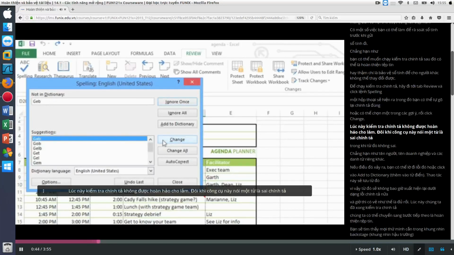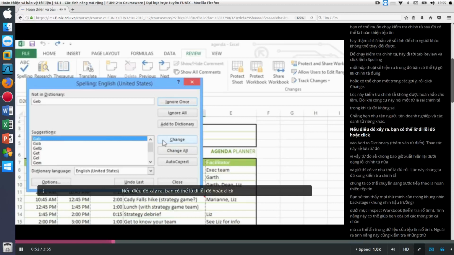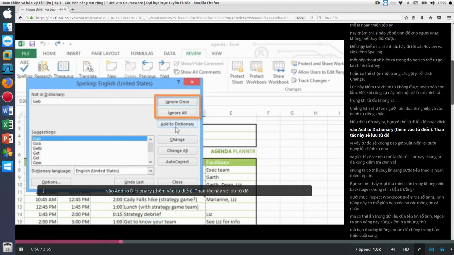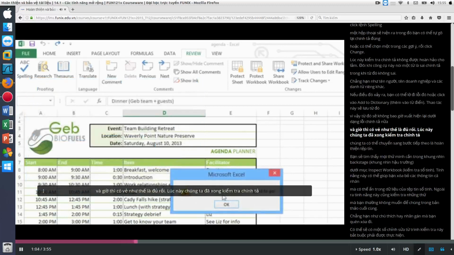Now, spell check isn't perfect. Sometimes it'll say a word is spelled wrong when it isn't, like people's names, business names, and other proper nouns. If that happens, you can ignore the error, or you can click Add to Dictionary. This will save the word so it never comes up as a spelling mistake again. And it looks like that's it.